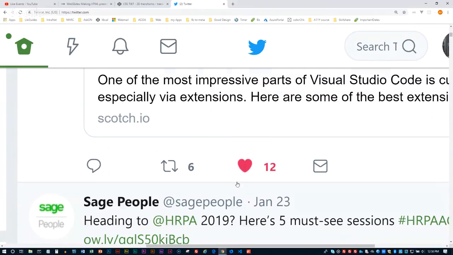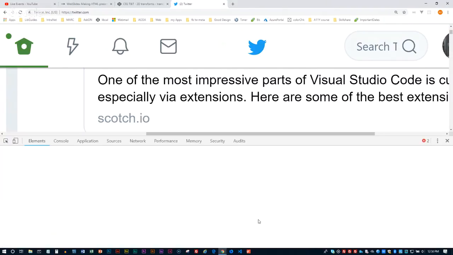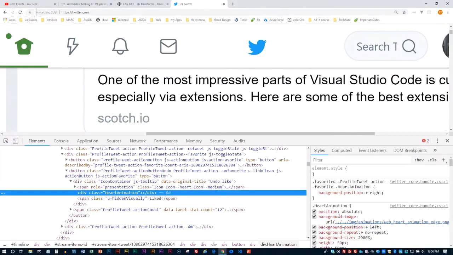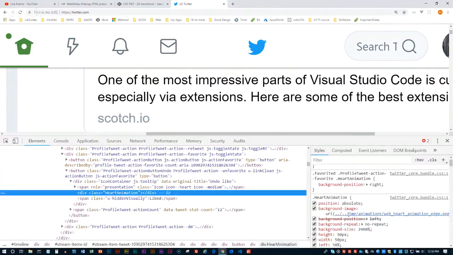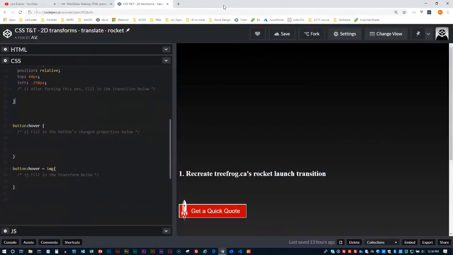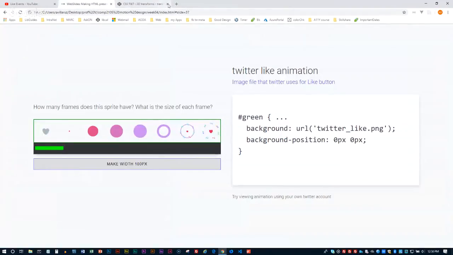Let's inspect this. Right-click this, inspect it. And notice here they have a background image, and they have a URL to a PNG file. I've given you that PNG file, and it looks like this link here. So let's open that up. That is their PNG file.